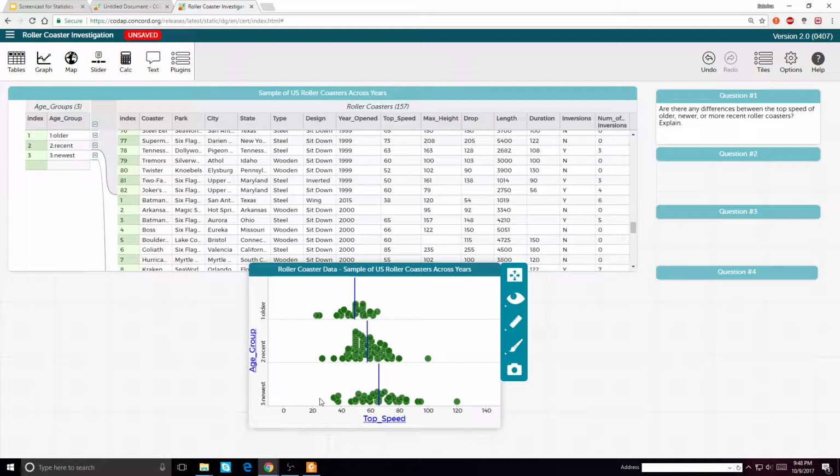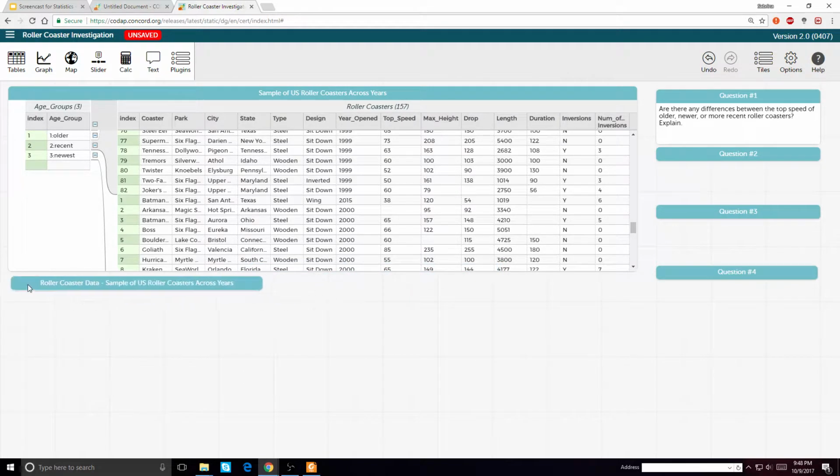And what that tells us is that the differences between top speeds does change, and the typical top speeds rather, do increase over time. And I would say that would answer our first question. So let me minimize that, and let's go ahead and look at our second one.